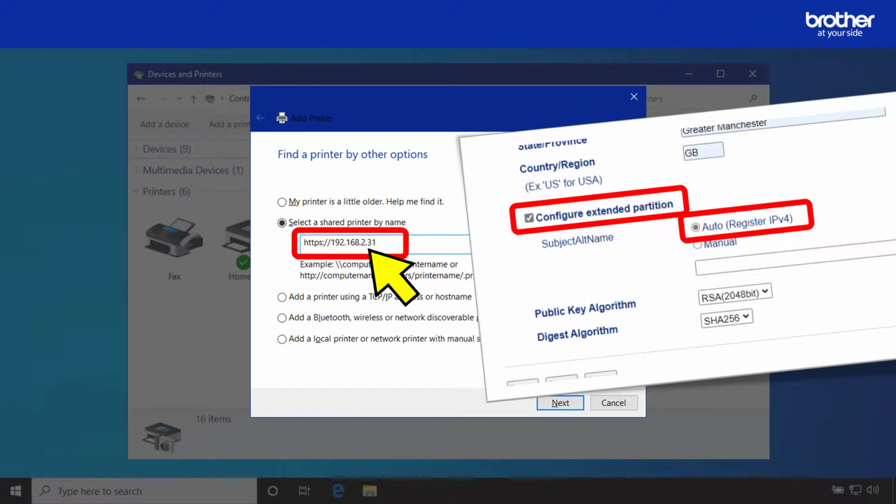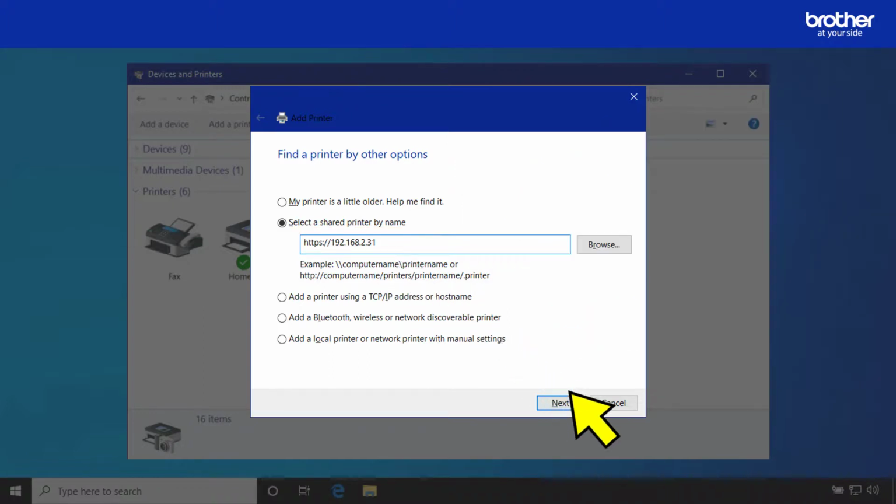Alternatively, you can also use the Brother device's IP address if you had selected the Configure Extended Partition and Auto Register IPv4 options when creating the CSR. You could of course do this as well if the IP address was the certificate's common name. When you have done this, click the Next button.